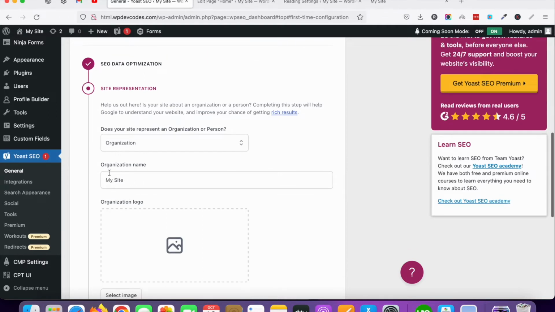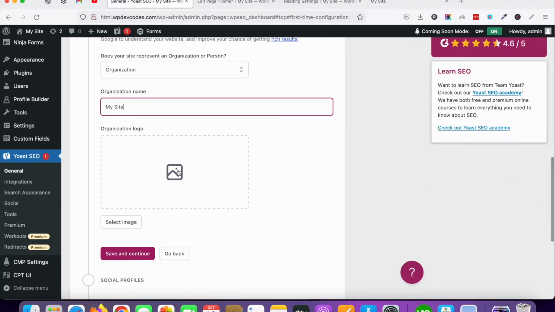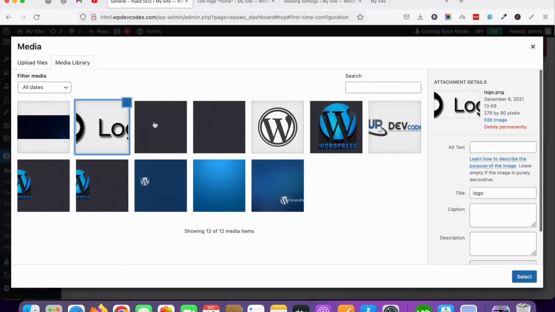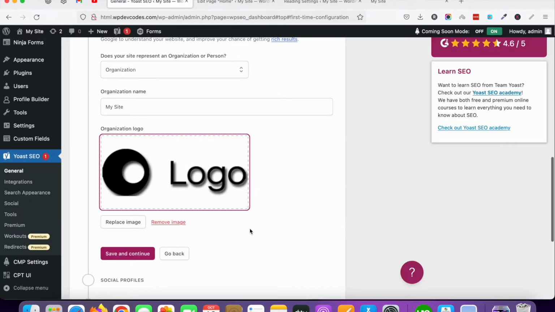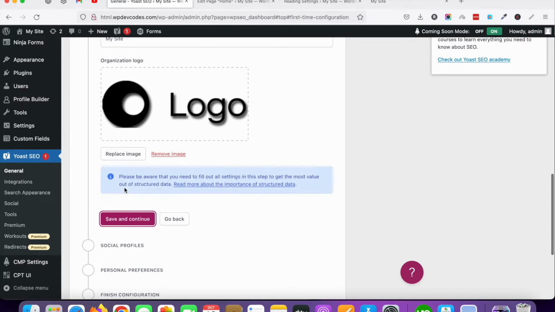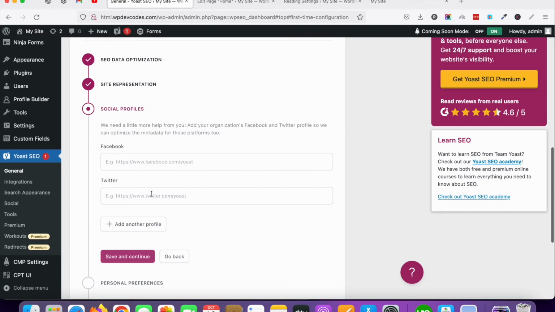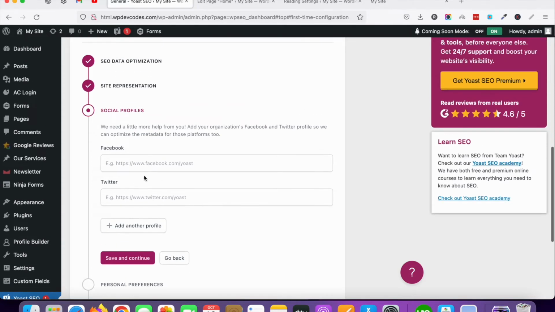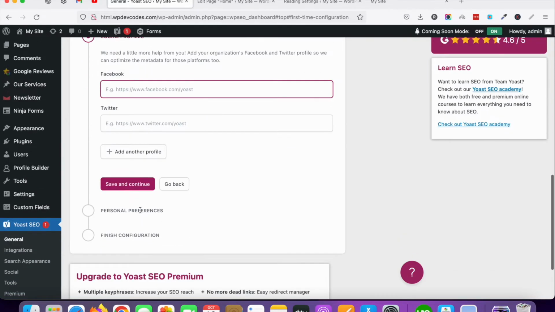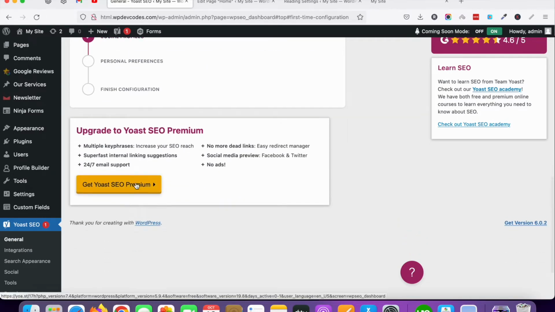This is a demo website, so I just add my site name here. You can add your organization logo, something like this, and save and continue. Okay, and you can add your social profiles like Facebook, Twitter, and many more profiles. Okay, then save and continue.